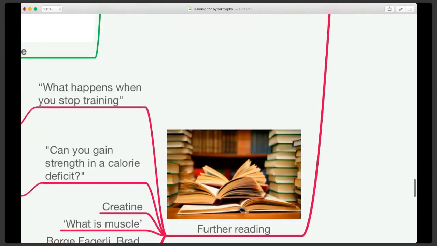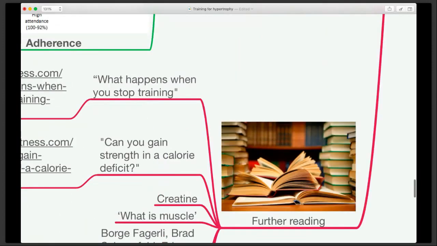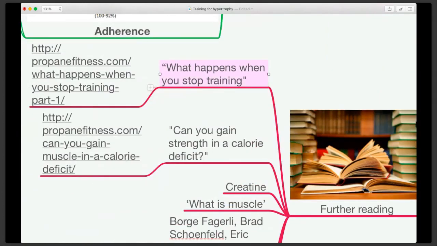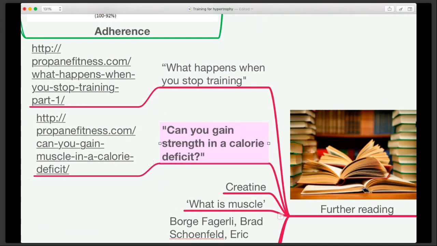Anyway, if this has piqued your interest, the first two things to check out are, number one, what happens when you stop training? That's a 2-part article on the website. The link is in the PDF. And also, can you gain strength in a calorie deficit? A lot of this is about physiology, but it's also about mindset. So do check that out, and you'll see what the key factor is with our clients that consistently gain strength in a calorie deficit and make the best results. It's a really common thread between the most successful clients.